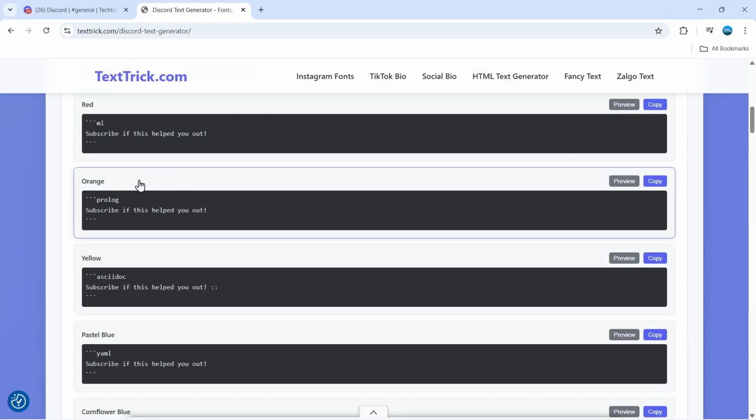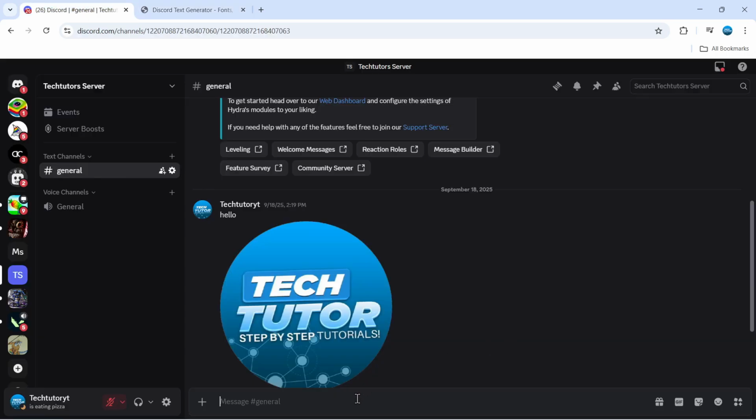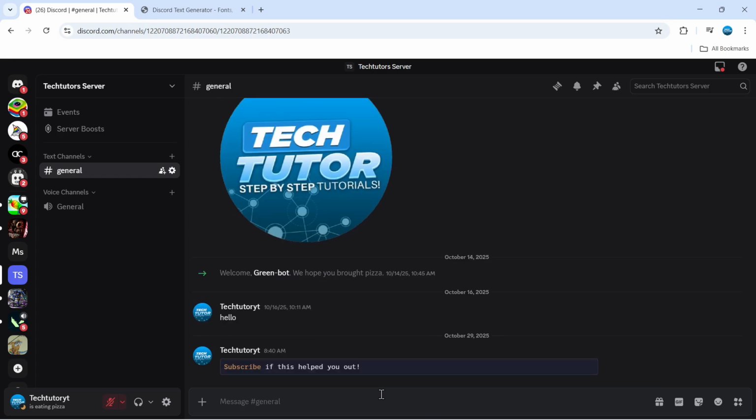For example, let's go ahead and select orange, and then you're going to see a copy button just over in the top right hand corner. So if you click onto copy, all you then need to do is simply come back to Discord and paste this into the message box. Don't worry about the code that's been added, that's going to disappear when you post a message. If we go ahead and hit enter, this is going to post the message, and as you can see, it's now in orange, and you can see the code is not showing.